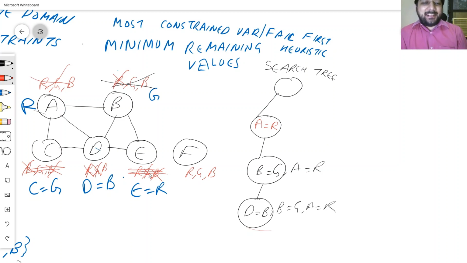It doesn't affect anything because all these nodes have already gotten values. They're outside the constraint graph. So I just have F, and I just assign it any value. F is equal to R. Now, luckily in this case, I did not have to backtrack. It's a simple problem, and I got the solution straight away in a row. Otherwise, you would have seen that I would have needed to backtrack.